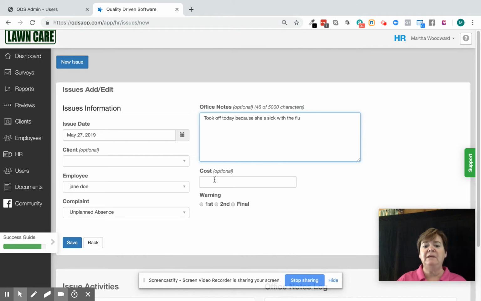And then if there was a cost involved, you can enter that value. So for instance, when somebody calls off, even if we can reschedule those jobs, if we have to reschedule, I do put the revenue that we moved off of that day because of the employee having to miss work. I do count that against the employee. And it's just a matter of keeping track of it. But when it comes to performance reviews, I want to see what they cost me.